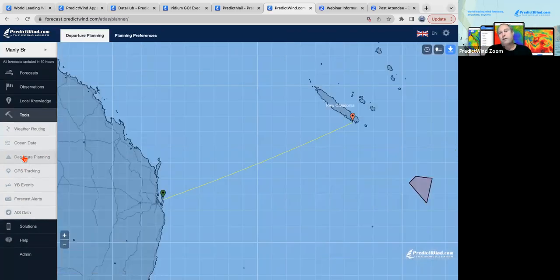Before you do any passage, whether you're heading up the coast, a day trip, or crossing over to New Caledonia and then heading off into the Pacific, or going around the top and through the Indian Ocean, any time that you're preparing to depart on a journey, you should be using a departure planning tool. It makes a huge difference.